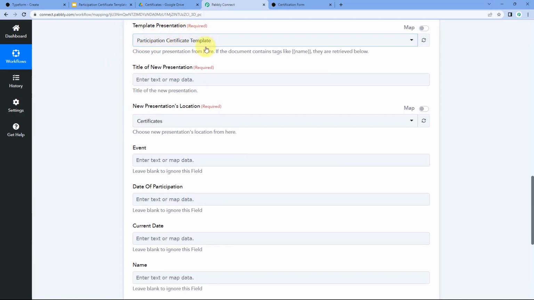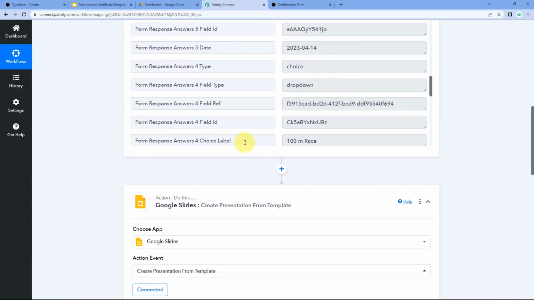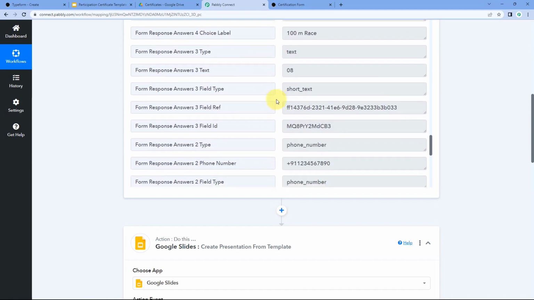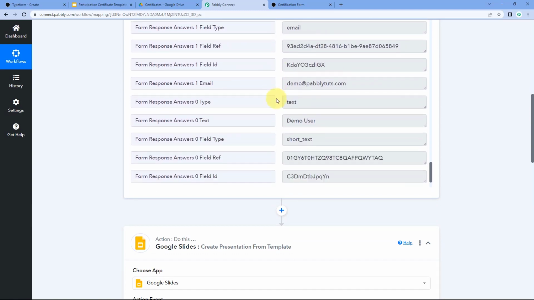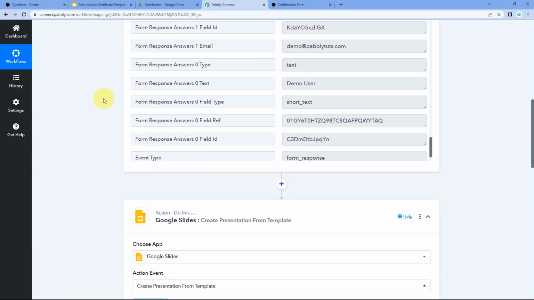After selecting the presentation template, the next thing it asks us is the title of the new presentation. That is, the new presentation which we are going to create, what will be the title of that new presentation? So I want the title of the new presentation, the new slide which we are going to create, to be a combination of the name of the person and the email of the person. So here, for the user who is submitting the form, I want to mention the name of the person, and after a hyphen, I want to mention the email of the person. This will be the file name of the new slides, the new presentation which we are going to create.